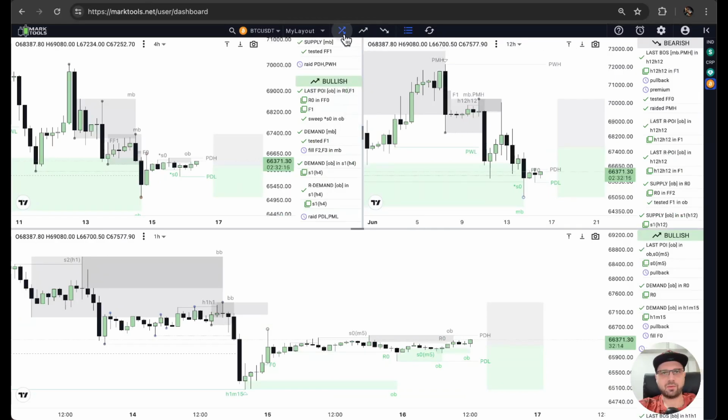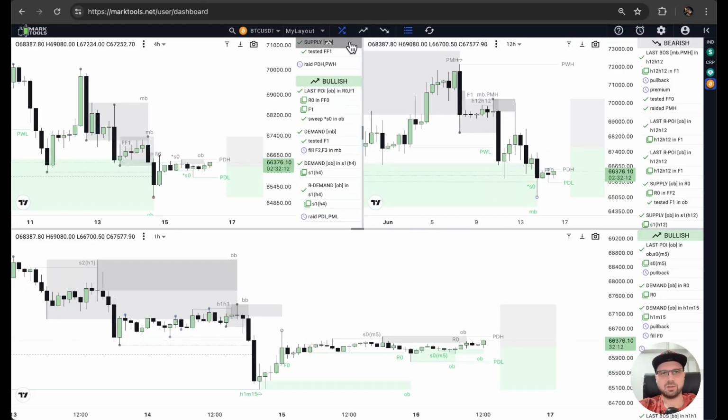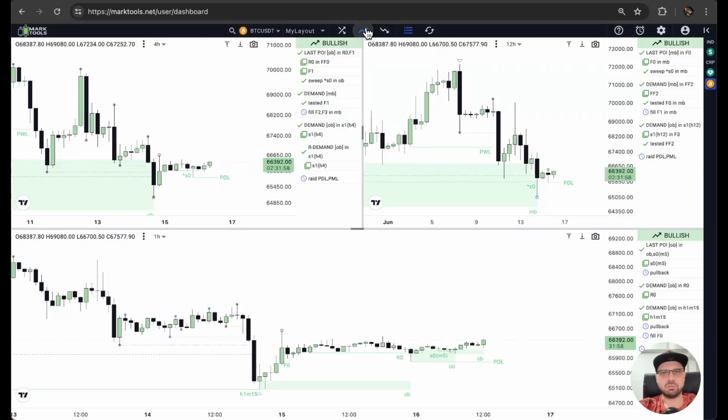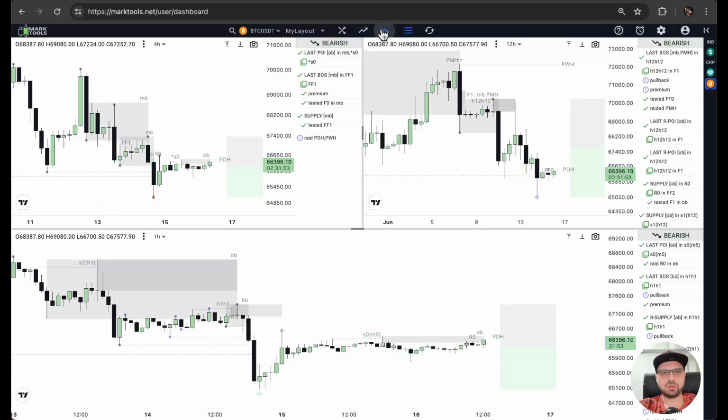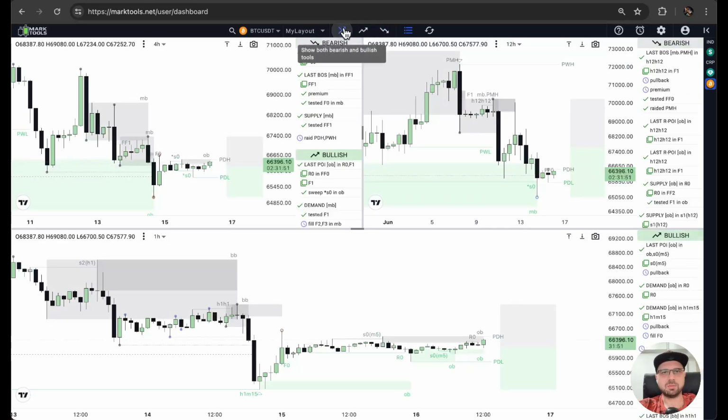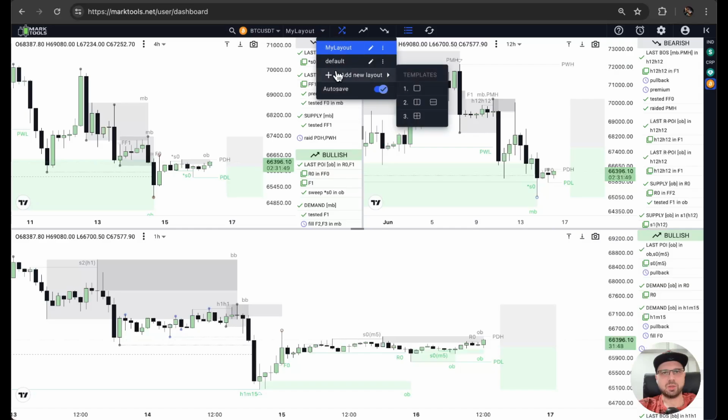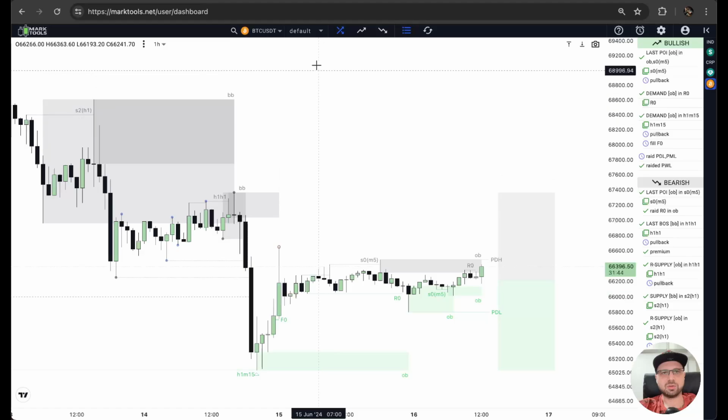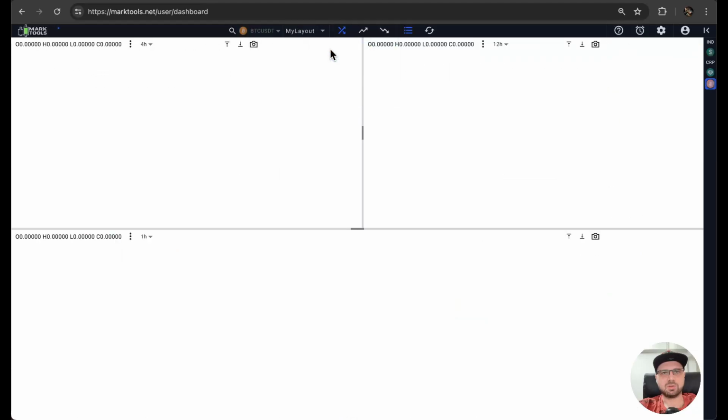Also, you have three additional buttons that you can use to show your bias tools. By bias tools, I mean it could be either bullish or bearish. For example, if I want to see only bullish tools on my chart, I click on bullish. If I want to see only bearish, I click on bearish. So everything is simple. To switch between layouts, you simply click on the drop down and choose the layout you want to see.